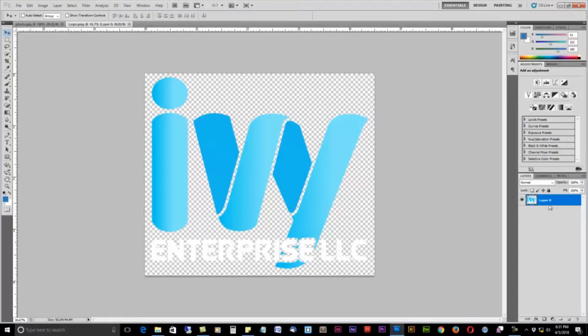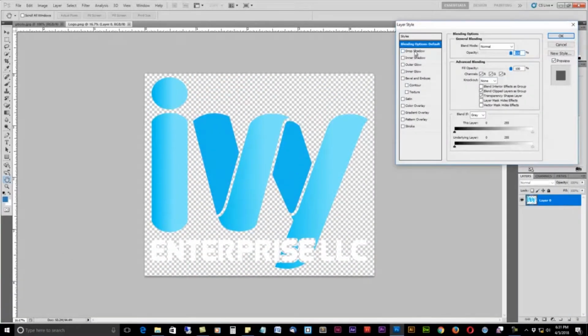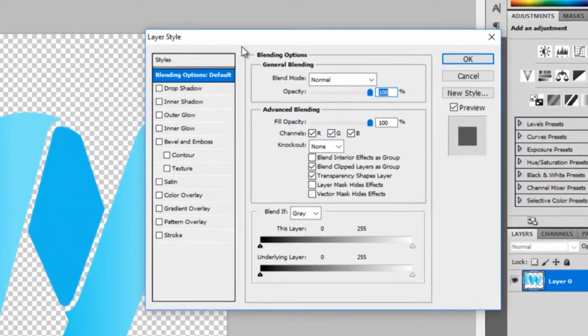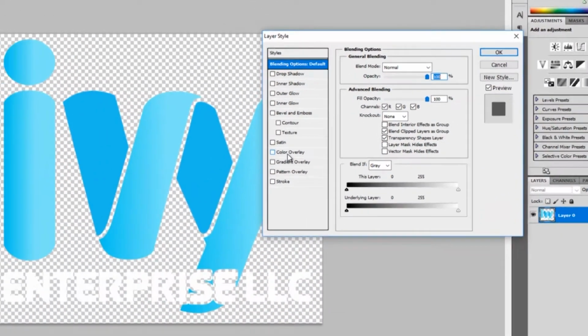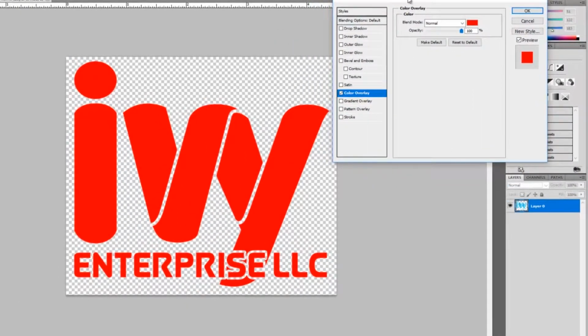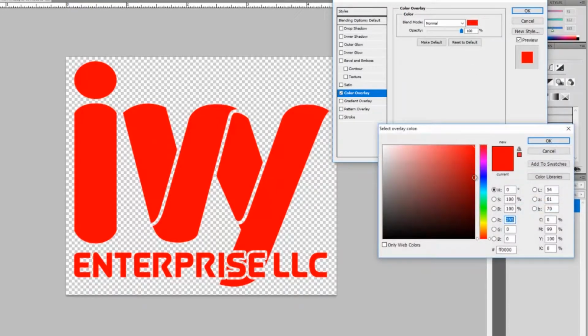First, you want to go over to the right on layers, and you want to double click on your logo. And once the window opens, you want to come over here to the left to color overlay. As you can see, as soon as you click on it, it turns it red. I'm going to go ahead and use black, but there are watermarks that are also white.